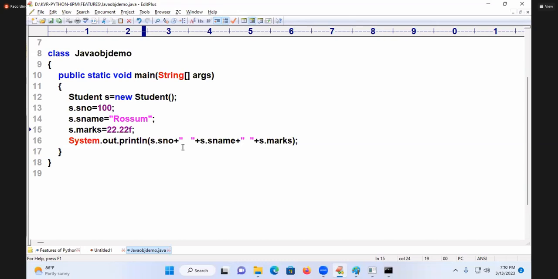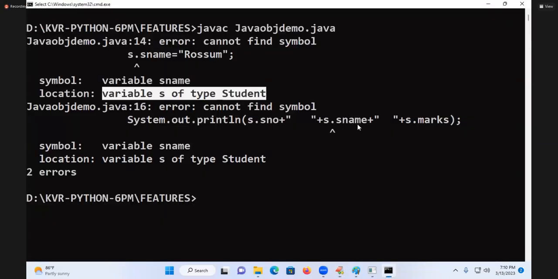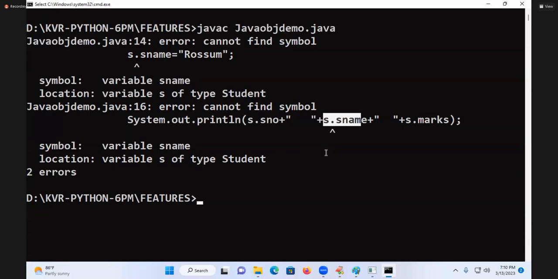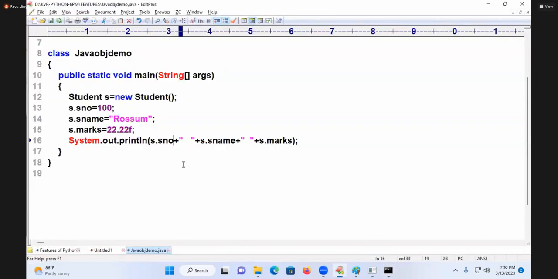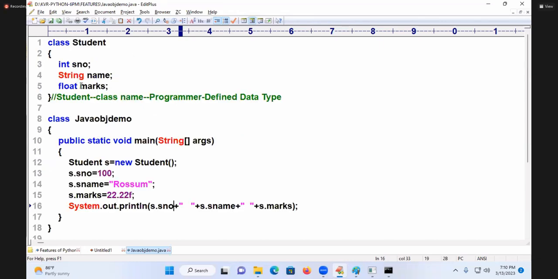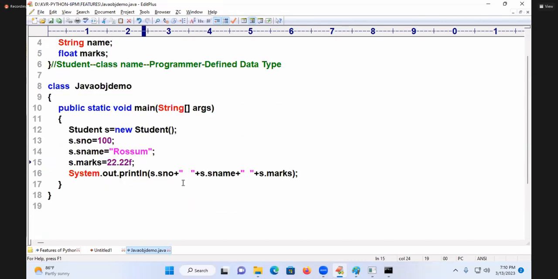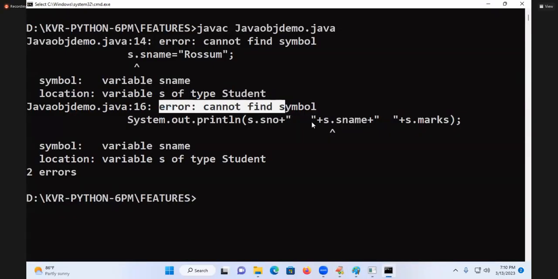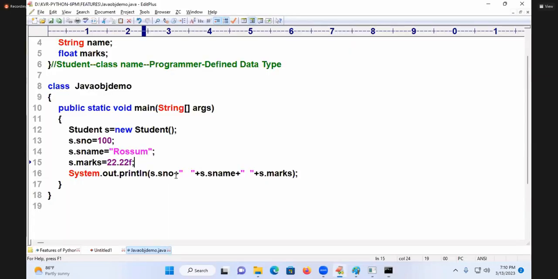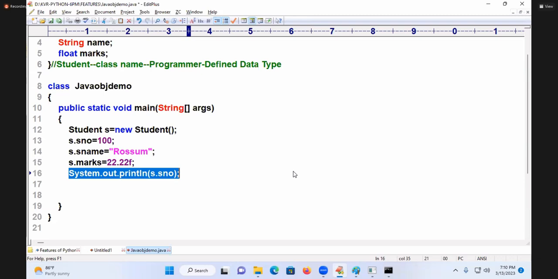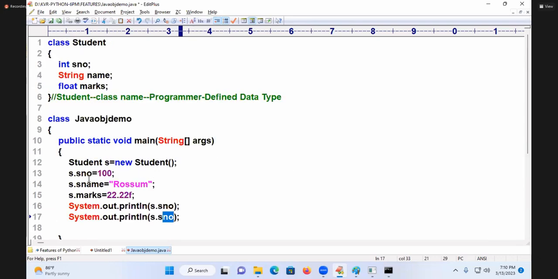So here, S dot name, plus S dot marks, correct only. Error: cannot find S dot S name, S dot SNO, System.out.println. Don't worry about it. So S dot what? S name, name or S name? Name, not S name. Okay, let it be.